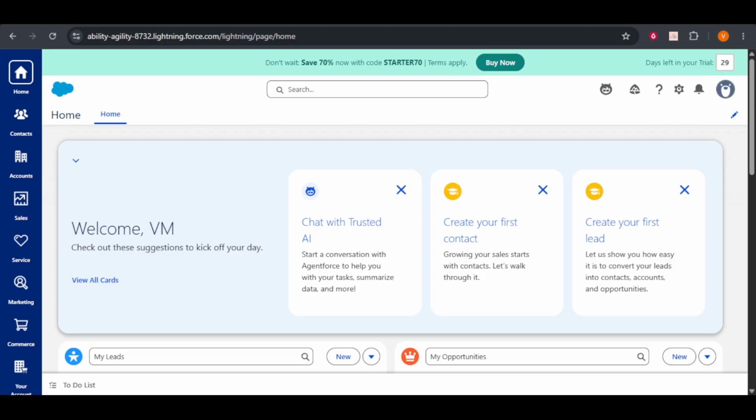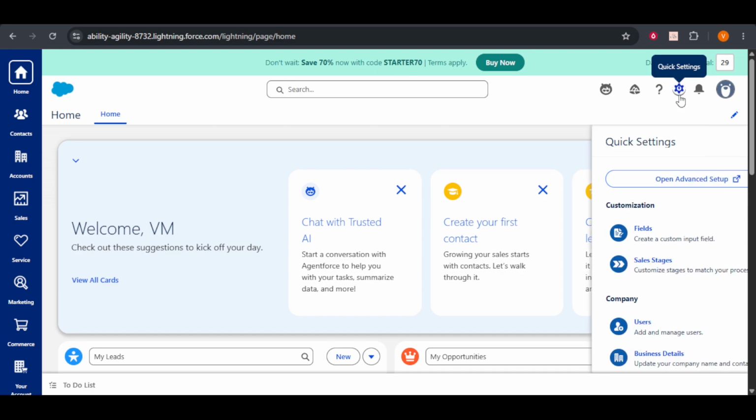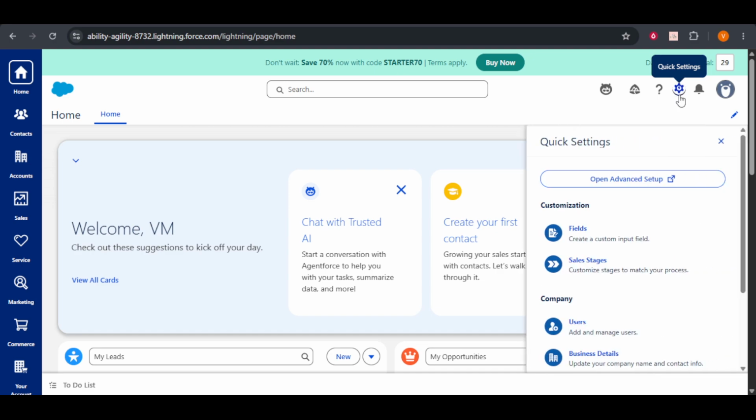So, let's get started. First, you'll want to navigate to your Salesforce dashboard. Once you're there, direct your attention to the top right corner of your screen. You'll see a small gear icon, which is your gateway to the settings menu. Click on that gear icon. This will open a drop-down menu where you need to select the option labeled Setup. This step is your first move into the back end of Salesforce, where all the configuration and customization magic happens.